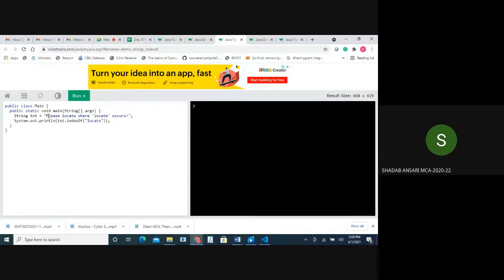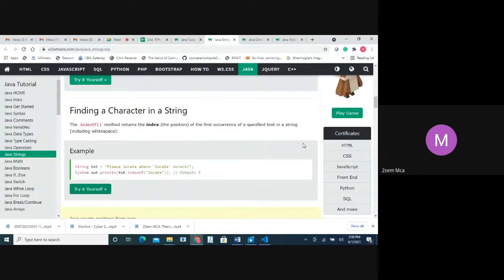7. Fourth? Oh, fourth is wrong. How is it fourth? Start from P: 1, 2, 3, 4, 5, 6, and 1 for space. After 6, 7th place, it is here. So that's what indexOf does. So you can see it starts from the 7th. After 7, the locate is there. That is what it says about indexOf.